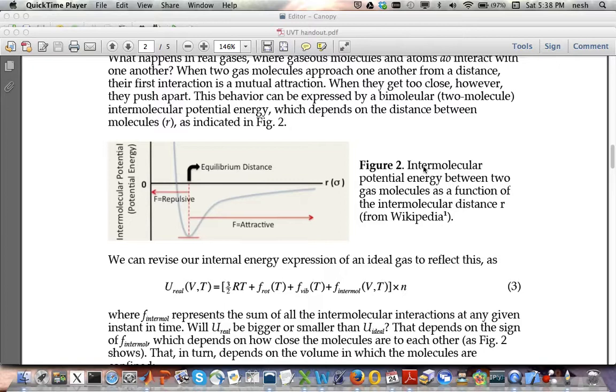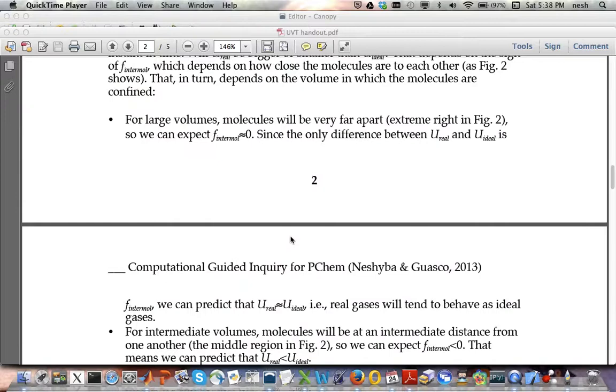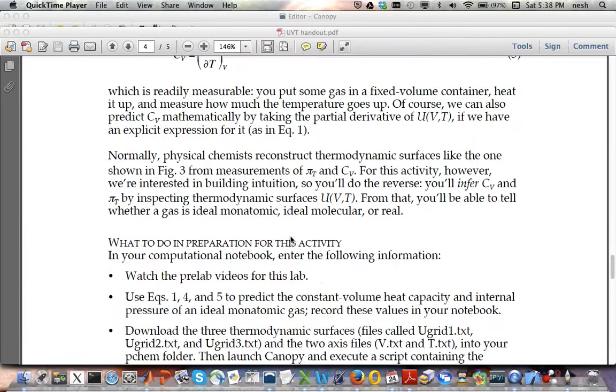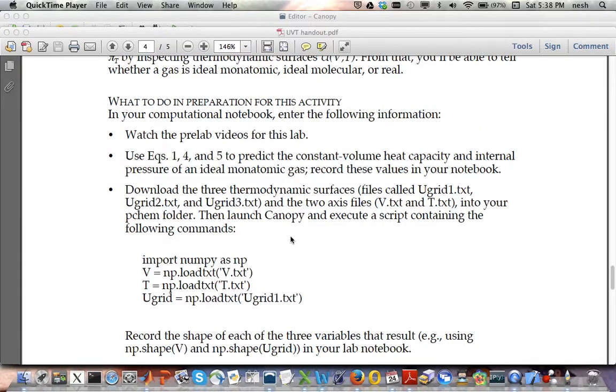We'll also be talking about the intermolecular potential energy between a couple of gas molecules and the fact that it's got regions of attraction and regions of repulsion between the gases. But let me go ahead and skip right down to the pre-lab part. So if you're watching this already, then you've already taken on the first step of the preparation. Second step is to use equations 1, 4, and 5 of this handout to predict the constant volume heat capacity, CV, and the internal pressure of an ideal monatomic gas, and record those values in your notebook.